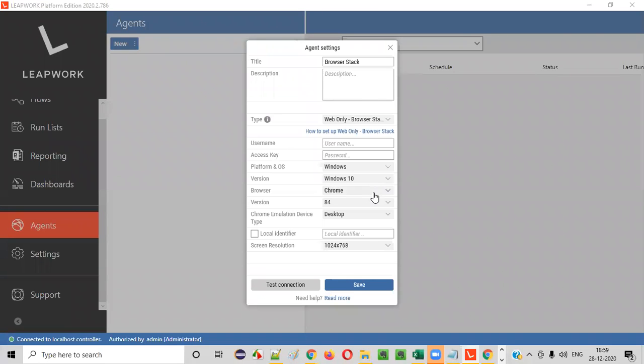This is a complex thing. If you are logged into BrowserStack, you can give the username and access key, which we generally get once we create an account with BrowserStack. Then your test will be connected with BrowserStack. If you configure this agent, then it will appear in the run list section. When you run them, your tests will be running on BrowserStack, the cloud platform.